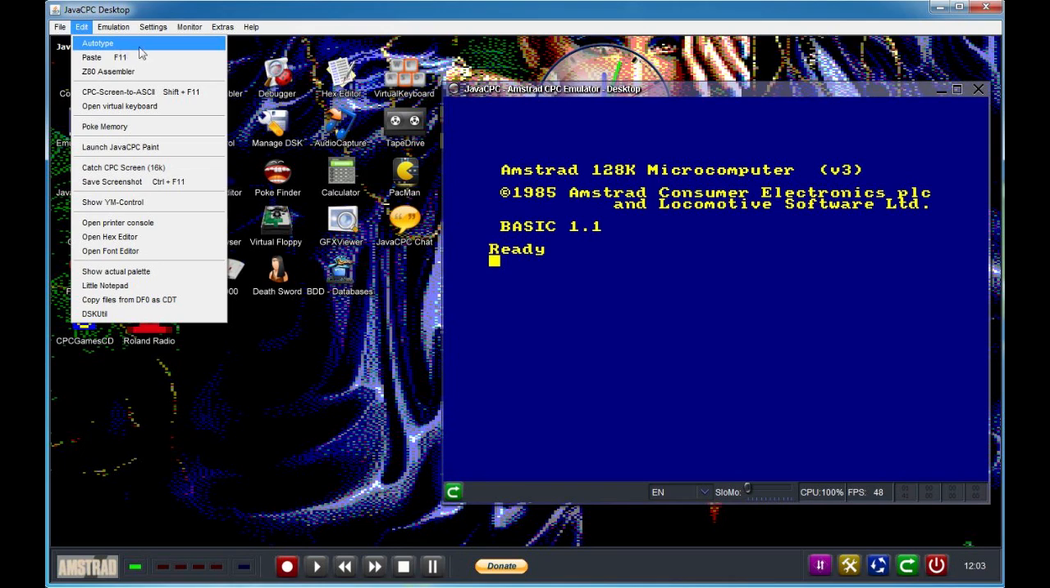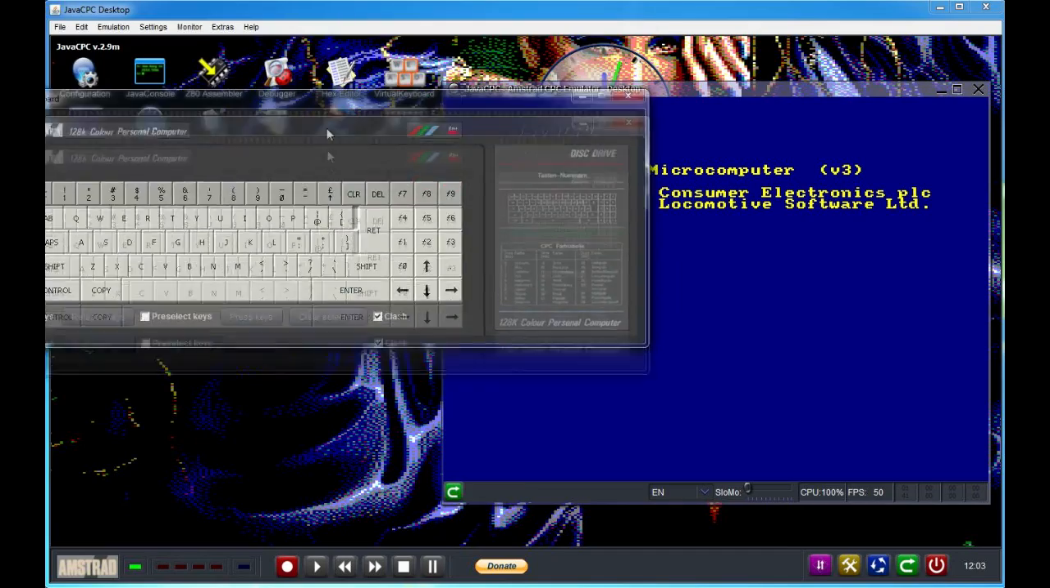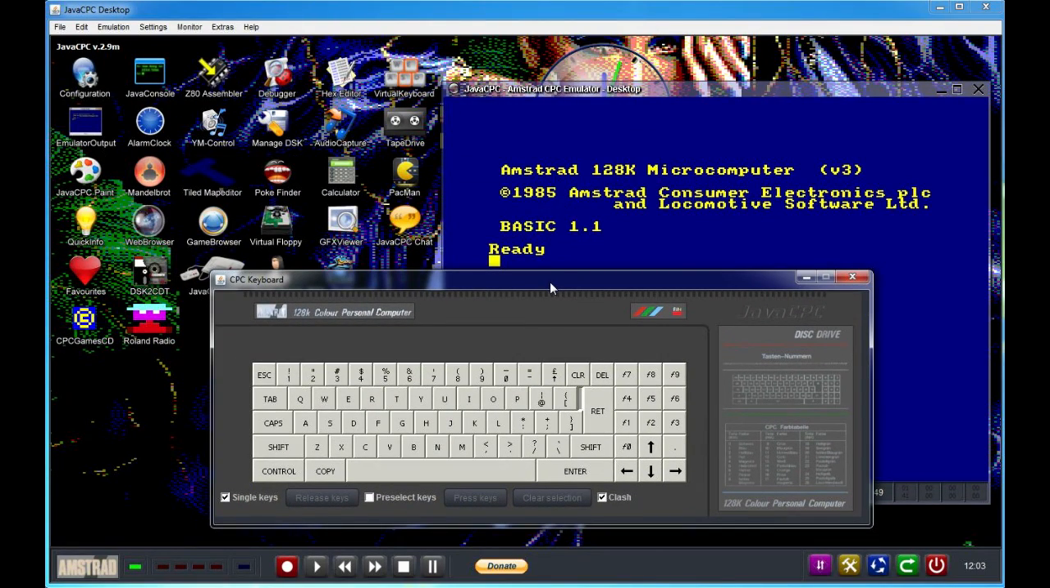So let's have a look at edit, auto type. Don't know that. Z80 assembler, obviously enthusiasts will know that, like everything else. CPC screen to, dunno. Open virtual keyboard, that's interesting. Now, that does look very good. I like that. That is very interesting. I like that. So I just wonder, obviously it's in the 6128K mode. I wonder if you change the computer itself, you get different keyboards. If I change it to the 464 one, I wonder if I get a 464 keyboard come up. That is very good. I like that. That's brilliant.